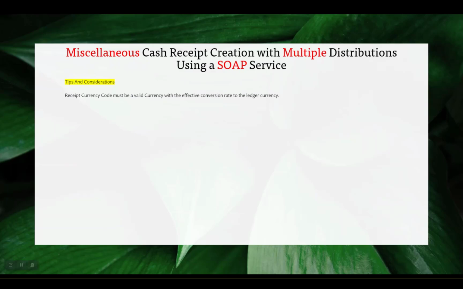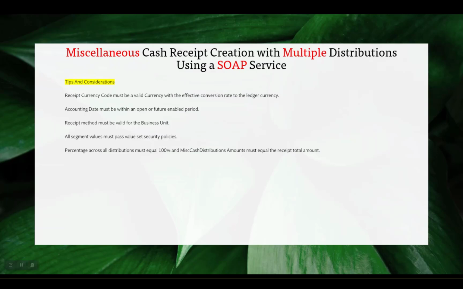Receipt currency code must be a valid currency. Accounting date must be within an open or future period. Check the period; it must not be closed or permanently closed. Receipt method must be valid for the business unit. All segment values must comply with security policies. Percentage across all distributions must equal 100%.